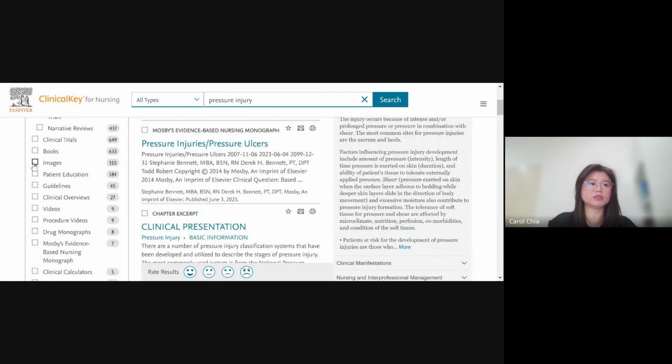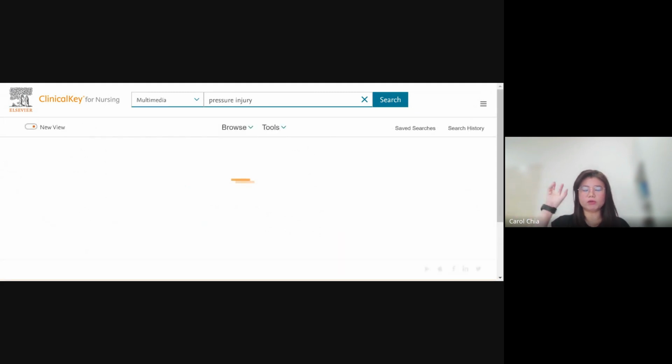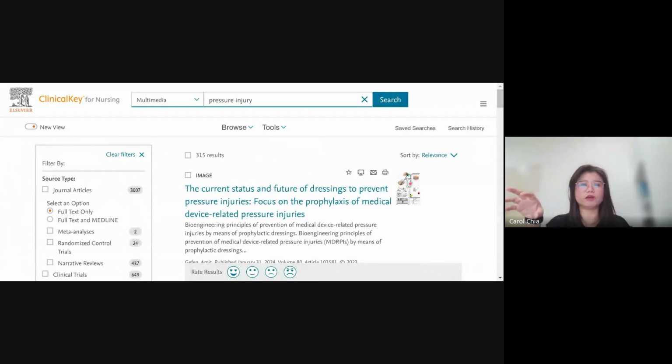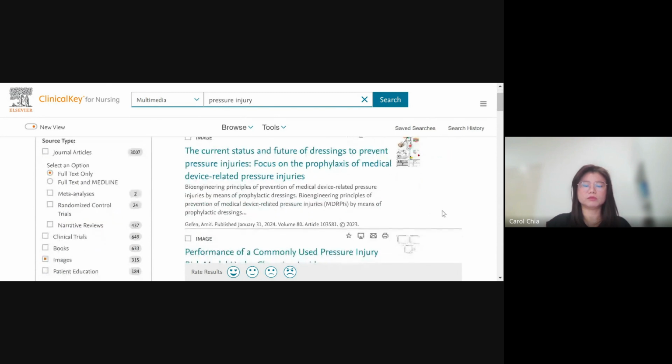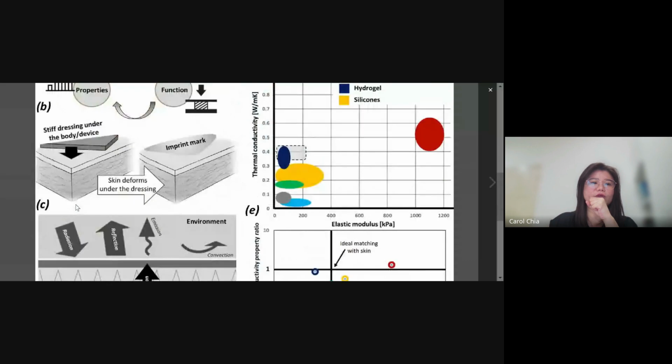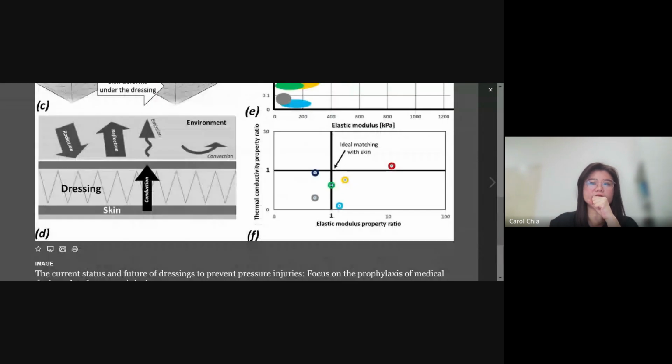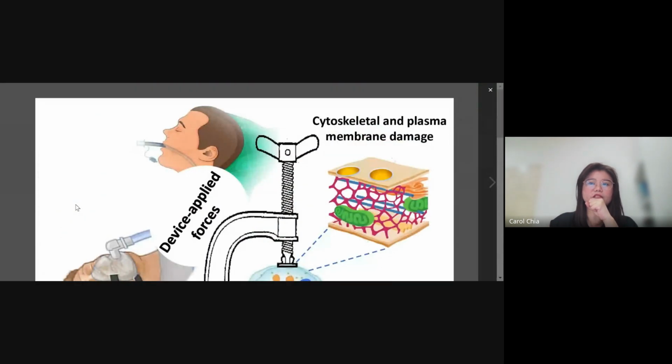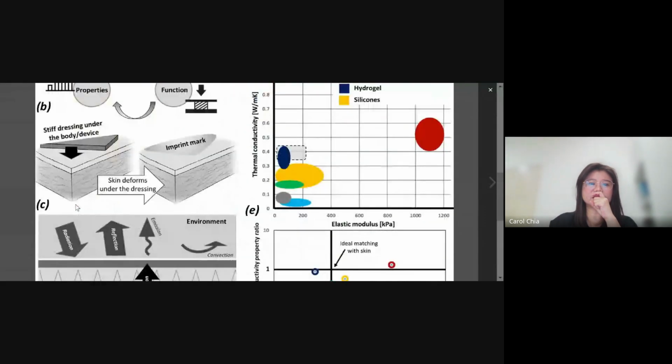filter by the images. The system pulled out images, graphs and charts taken from books and journals and displays them here for you. There are 300 over images found. Let's say I'm interested in the first one. This is taken from the journal Intensive and Critical Care Nursing, and I find that this image is useful in my presentation, so I want to add it into my presentation slides.